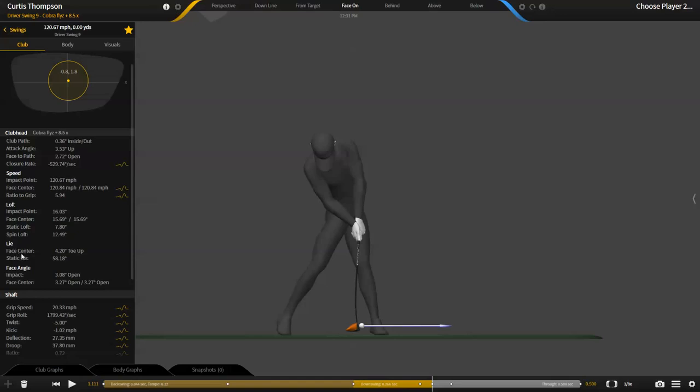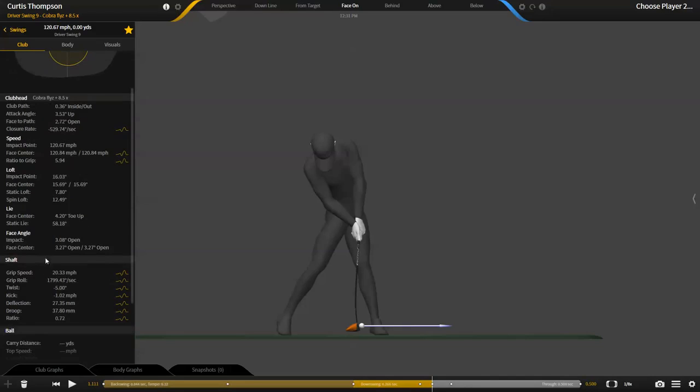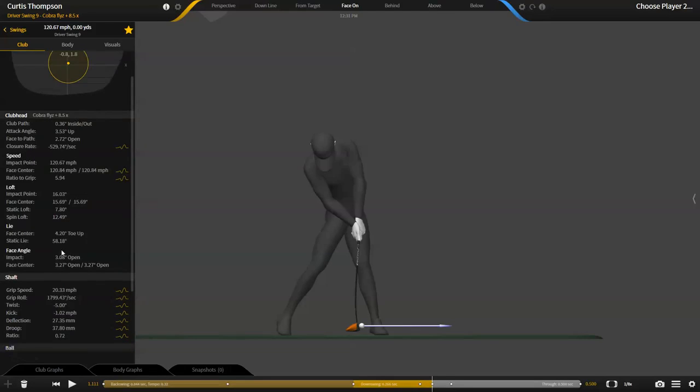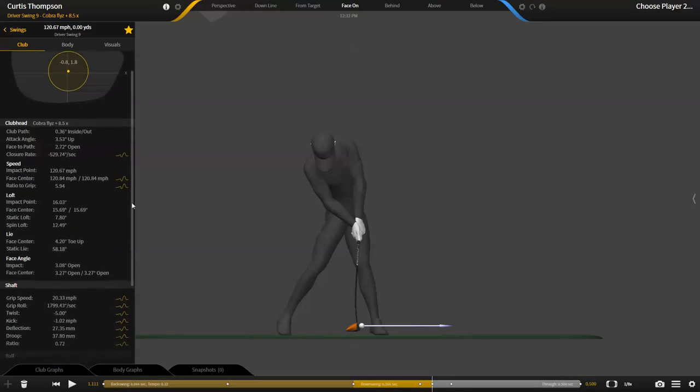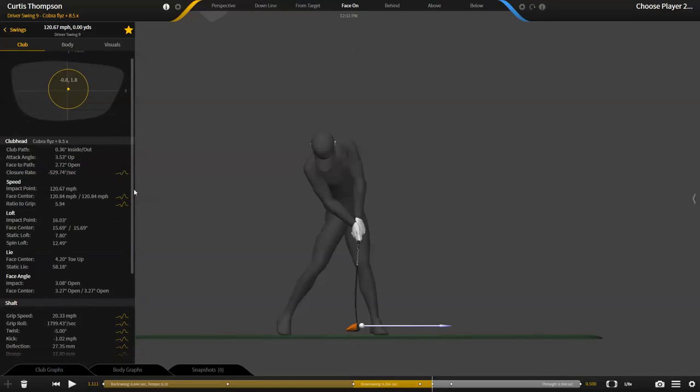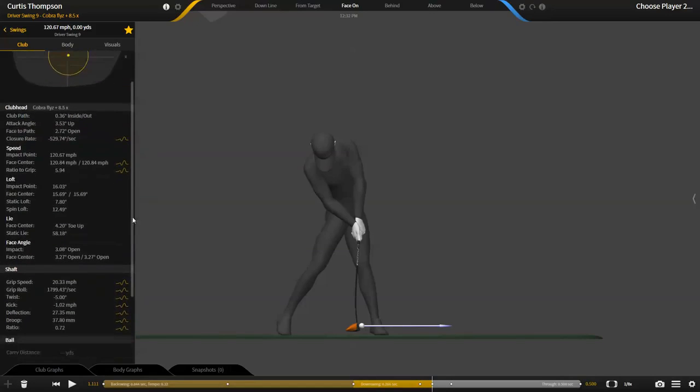Lie angle basically gives you the lie of the golf club at touch, and this is the actual lie of the golf club, the static lie. And then face angle, that is the face angle at touch, and that's the face angle at center. Again, these are two very similar things, but this is how you will be able to really easily explain to your students what gear effect is.